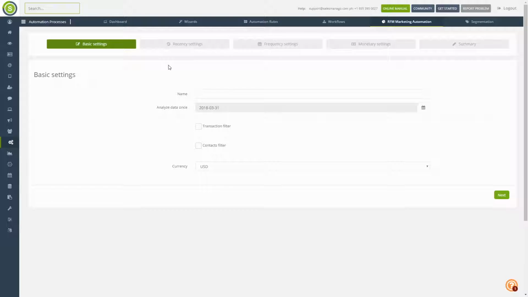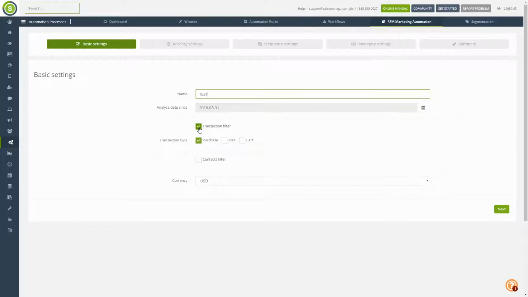First are the basic settings. From the top, we'll have to select the name of our panel. Select the starting date from when it will be analyzing our data. Which transactions or external events will be acknowledged in the analysis. The choices are between purchase, visit, and cart events.